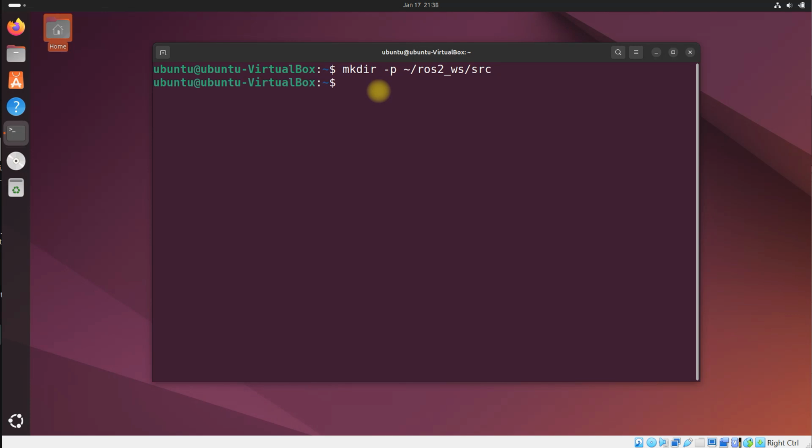The src folder, which is inside the ROS2 workspace we just created, is where all of the code for your robot will go. Now we need to move to the root of the new workspace, and we do cd space, and then the tilde symbol, /, and then ROS2_WS /. Now we are in the root of the directory.